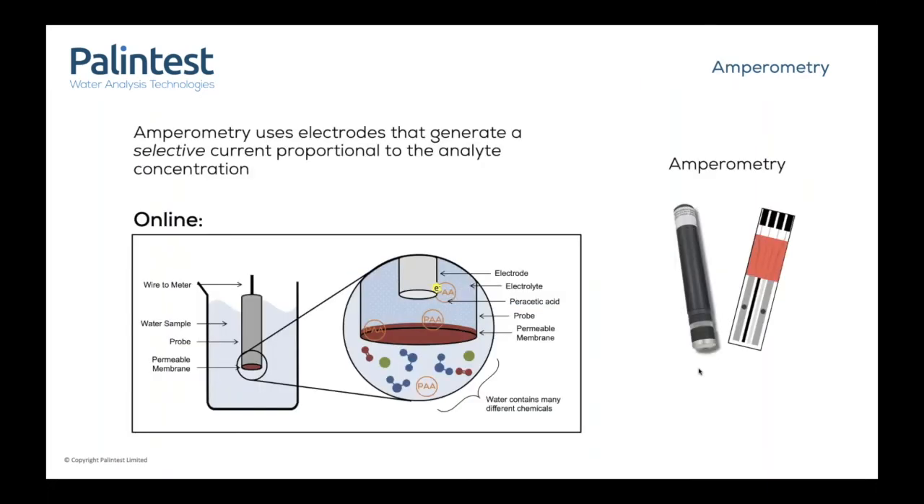So amperometry is the measurement of electrical current. And in an amperometric test, we generate an electrical current specific to the analyte we're trying to measure, in this case, peracetic acid. So the idea is the PAA reacts with an electrode, generates an electrical signal. The more PAA you have, the more electrical signal, the more current you generate, and we can just read that on a meter. And this is the technology that almost all of the online probes use. It has a lot of benefits.